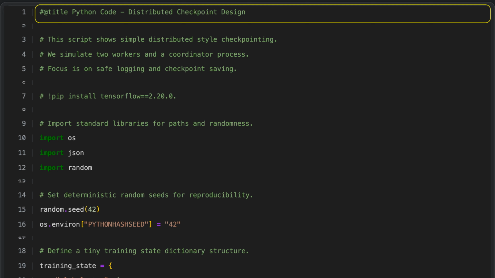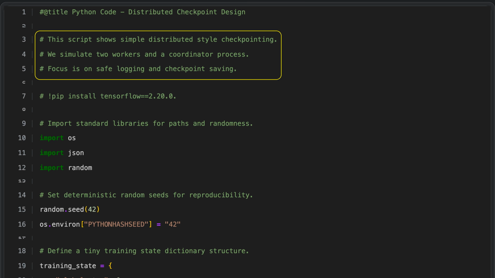Python code. Distributed checkpoint design. This script demonstrates a simple approach to distributed checkpointing. It simulates two worker processes and a coordinator that manages them. The main goal is to show how to safely log progress and save checkpoints in a distributed setting.